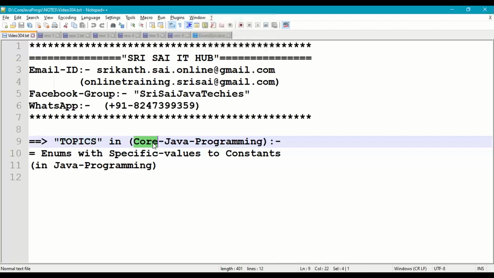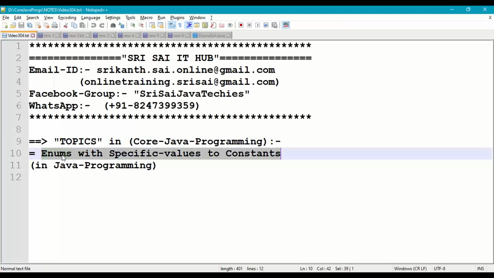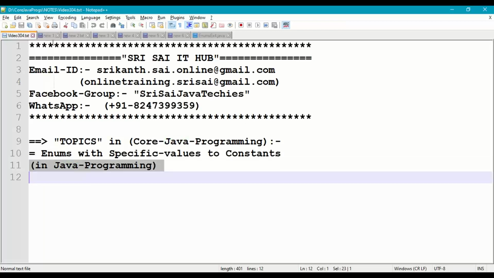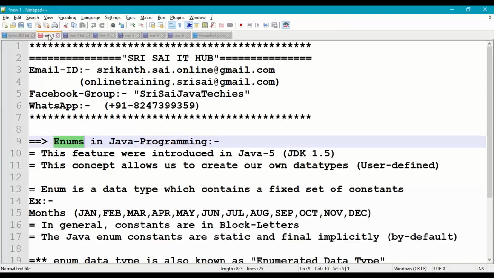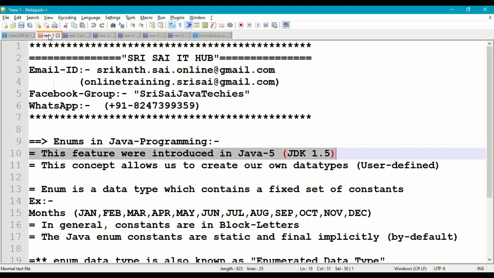In this video of Core Java Programming, we are going to discuss the following topic: enums with specific values to the constants in Java programming. So first of all, we'll understand what are enums in Java programming. The concept of enums was introduced in Java version Java 5 or JDK 1.5.